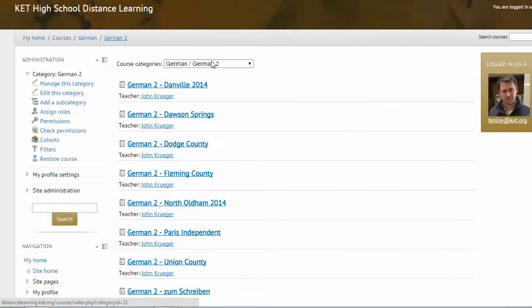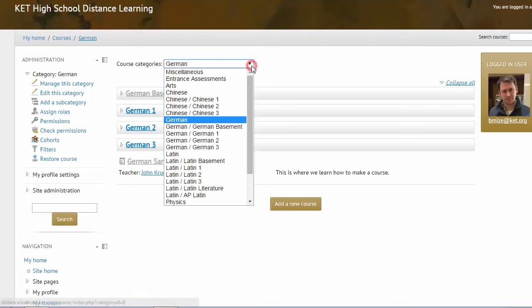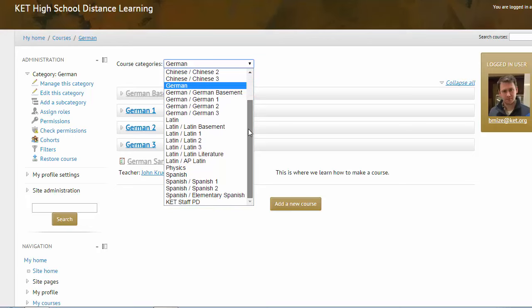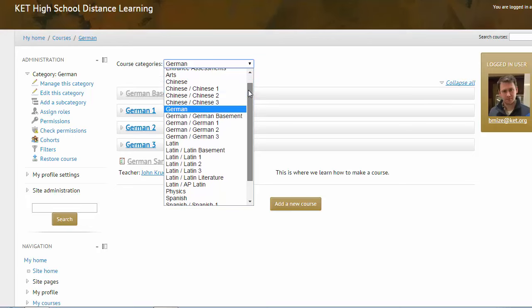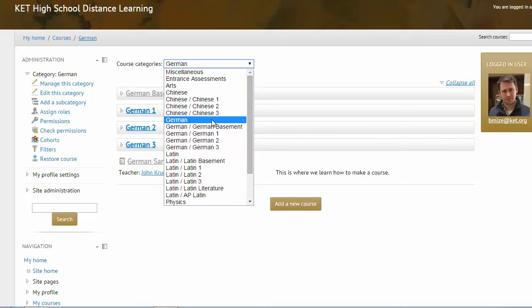So if I need to go back and look at those German categories again, I can do that in a couple different ways. I can click on the German link in the breadcrumbs. It'll take me back to where I was. Or I can use this drop box at the top of the page. And actually, this is a very convenient way to navigate among the different course categories because it lists them all in one list. So notice that right now I'm in the German category.